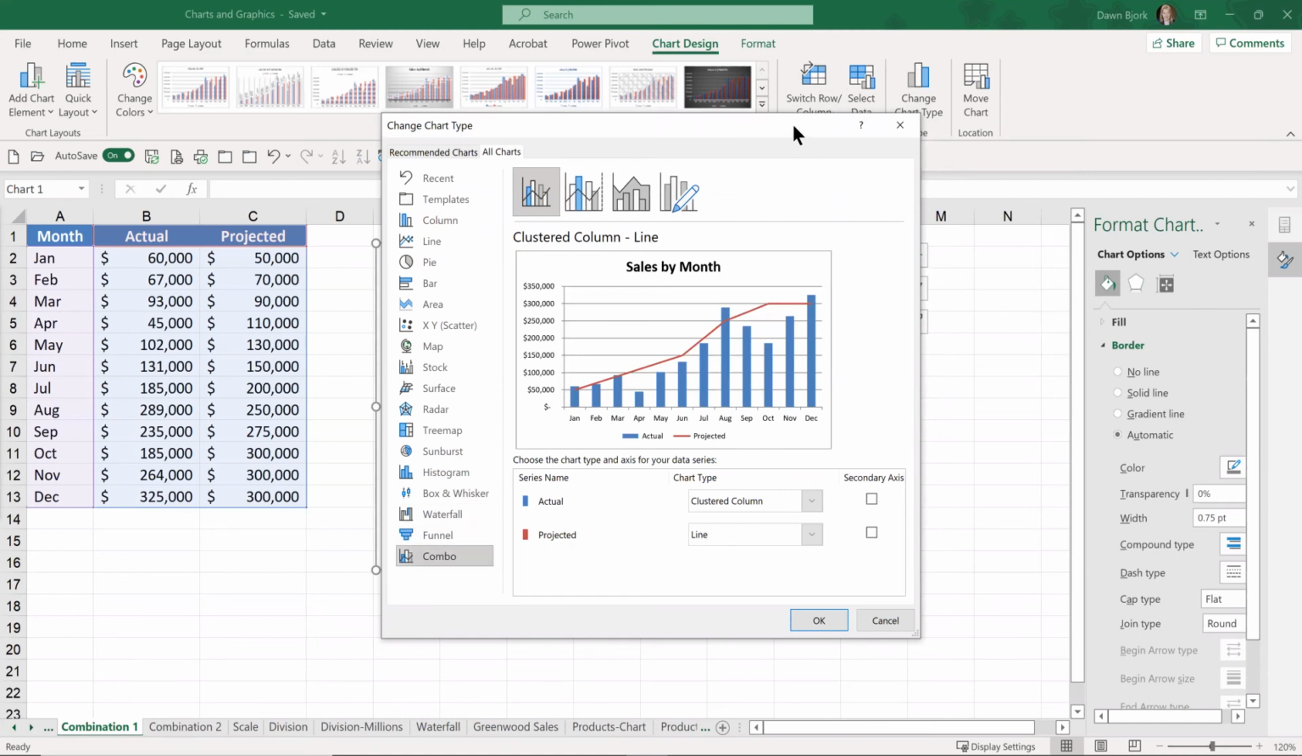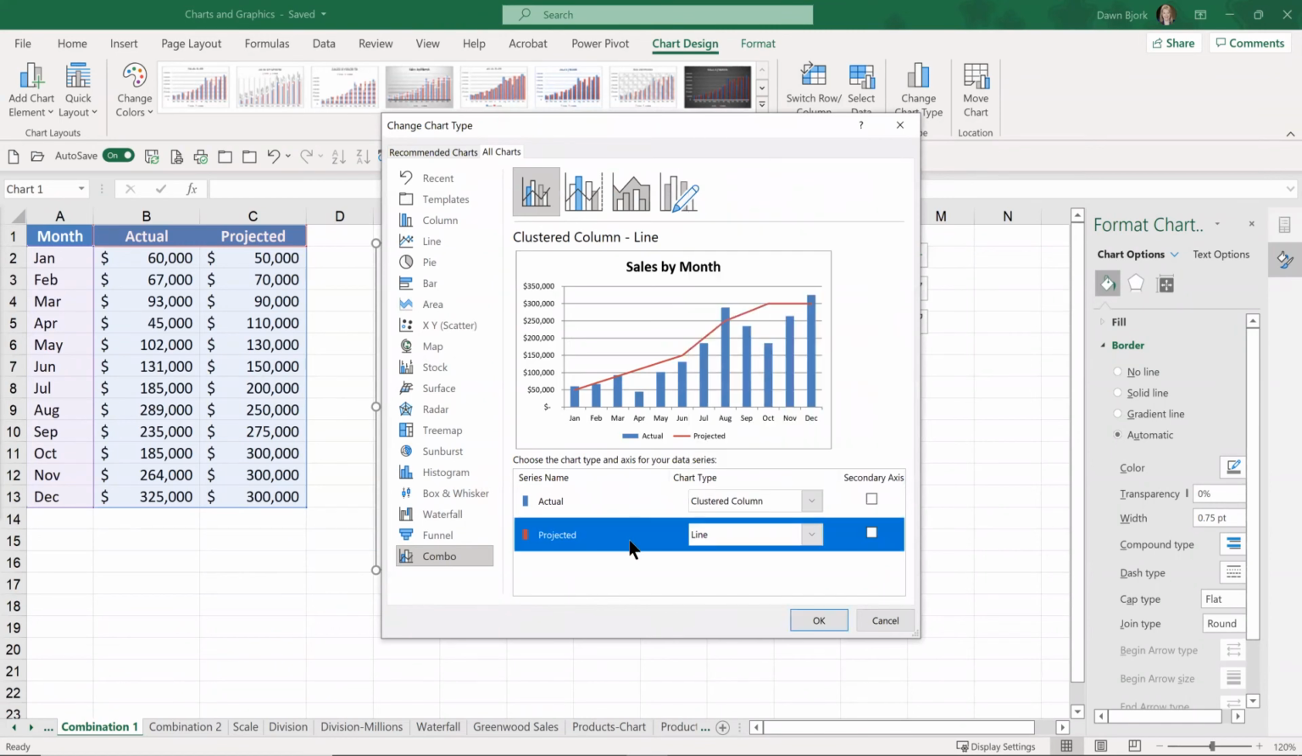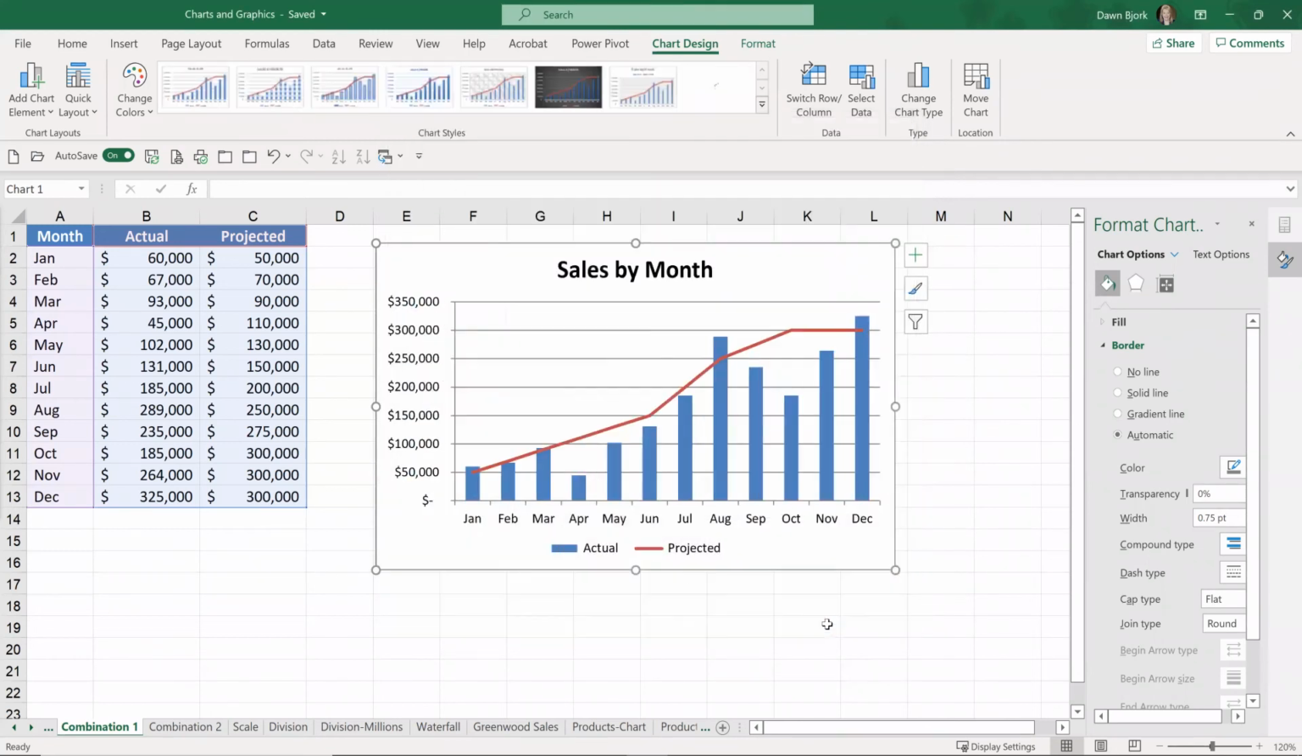This used to be much more complicated. But in this case, by going to a combo, we can look at this and say, yeah, this is what I want. I want my projected to show as a line. Now you could change it to something else, but we'll keep it as a line so that now I can maybe draw some conclusions a little bit more easily by simply seeing that as a line versus two bars side by side. So that's a combination chart.